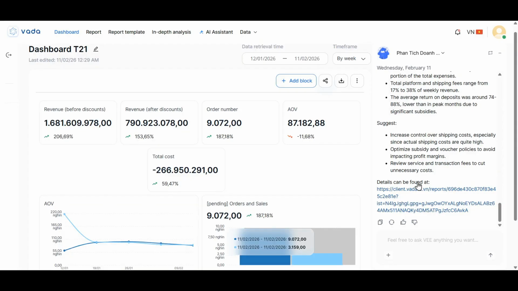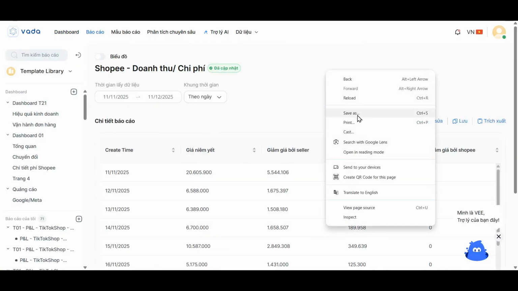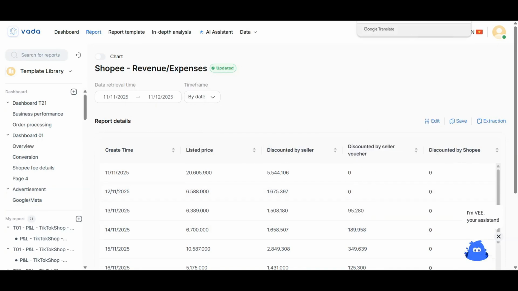Every answer is tied to traceable reports. Each insight includes direct links to underlying data. So here it said details can be found at this link. So when I click, it is exactly the part that was used to generate the information. So users can validate the numbers themselves. This combination of AI reasoning and verifiable analytics builds trust, which is a key requirement for enterprise adoption. Users are not asked to just blindly accept AI output, they are empowered to audit and confirm every conclusion.